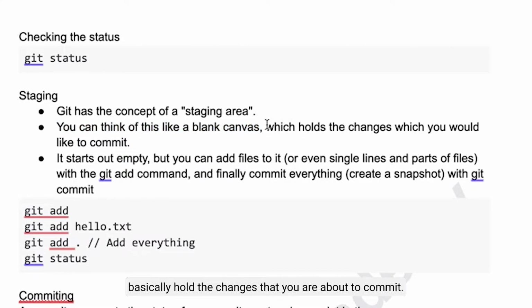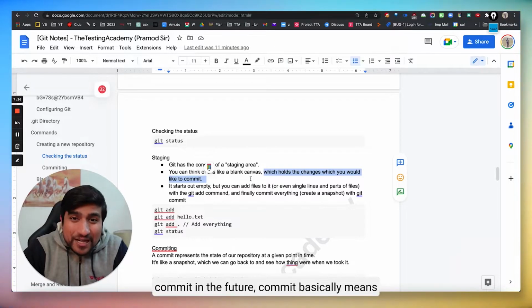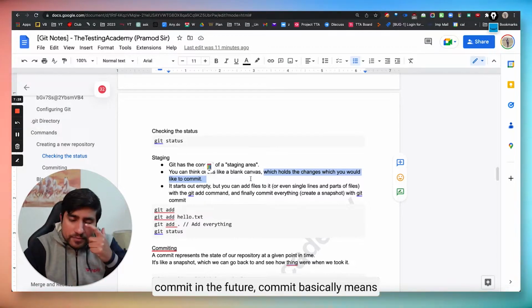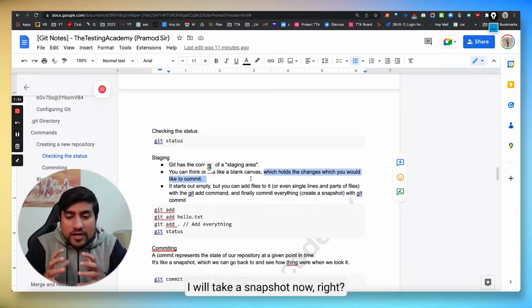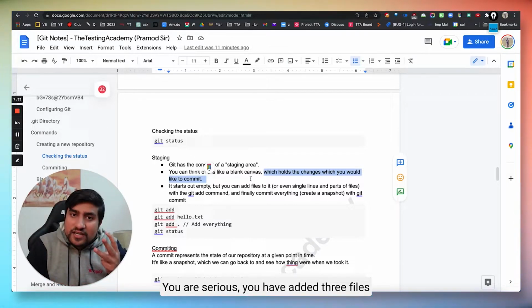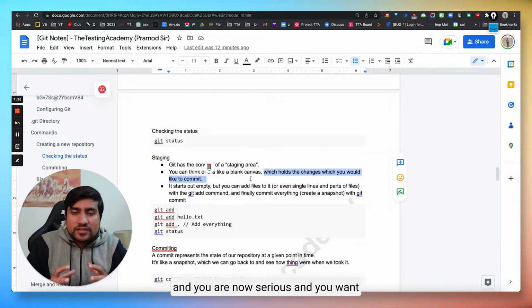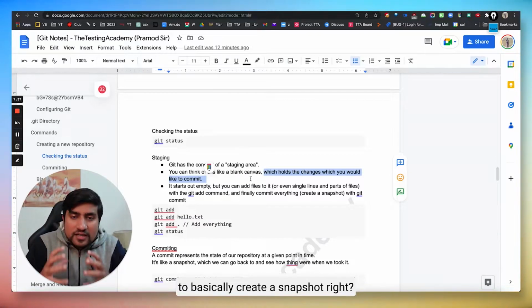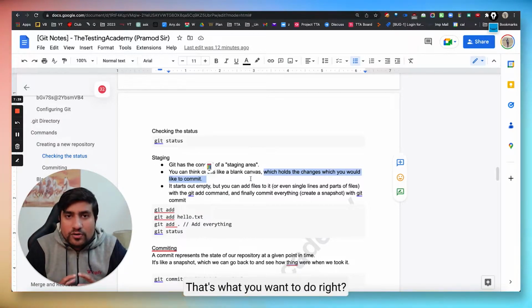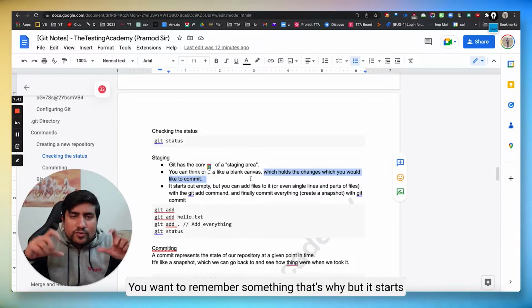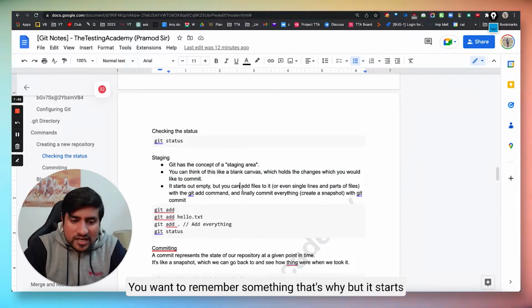It basically holds the changes that you are about to commit. So whatever you want to commit in the future, right? Commit basically means I will take a snapshot now. You have added 3 files and you are now serious and you want to create a snapshot, right? That's what you want to do. You take snapshots because you want to remember something. But it starts with an empty staging area.